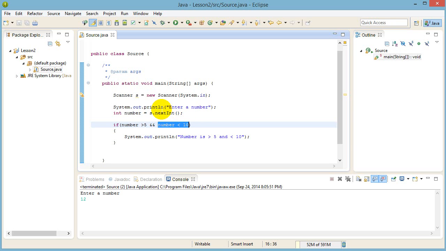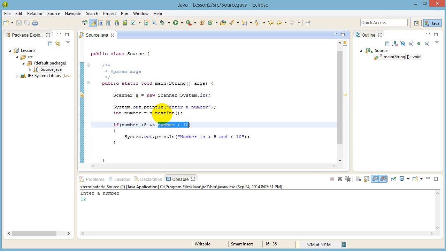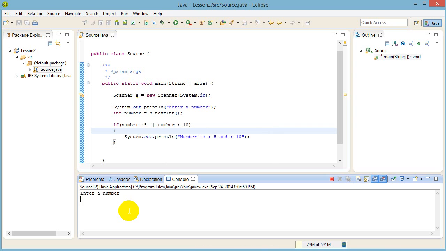So that's the AND. Now the OR is similar to the AND, but they both don't have to be true. The OR works in the opposite way. To make an OR, it's 2 pipes like that, shift above the enter key. Basically that means that only one of them has to be true for the entire thing to be true. So if one of these is true, it will all be true. So if I type in 12 again, we should see the dialogue now. And as you can see, we do.